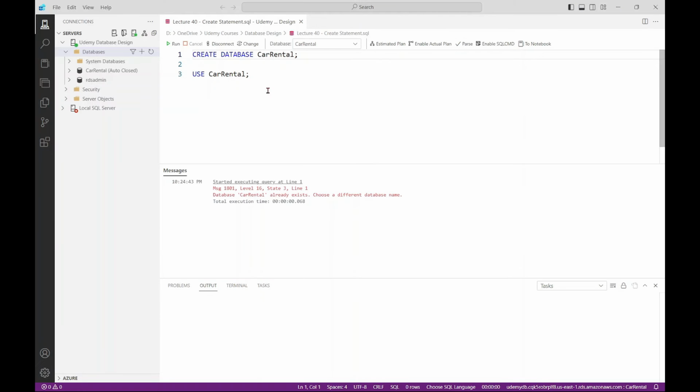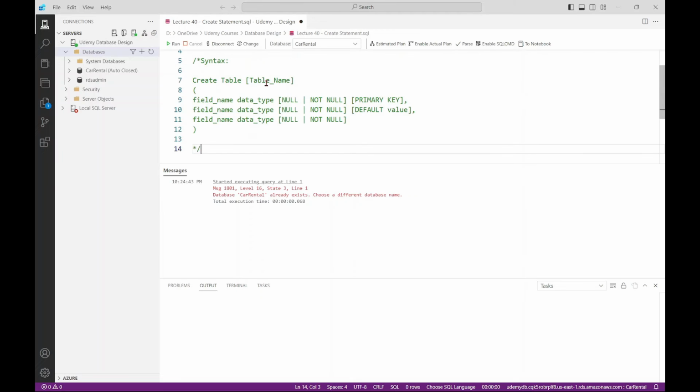Now we need to start creating our entities. Let's look at the syntax for creating a table. In this lesson, guys, we're going to be taking a look at the create statement. The create statement can be used to create any objects in the database, but for this section, we're going to be creating tables only. First, we have the create command.